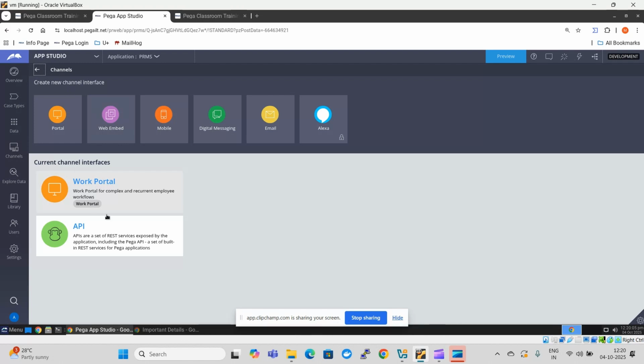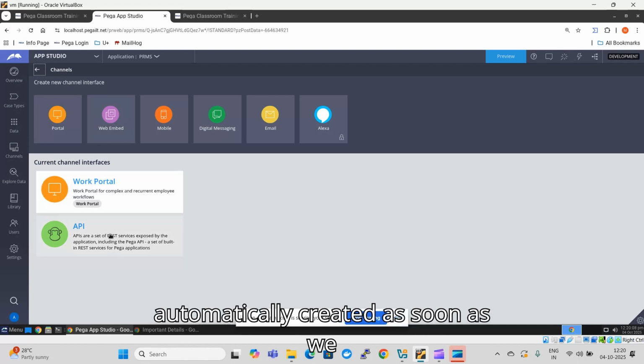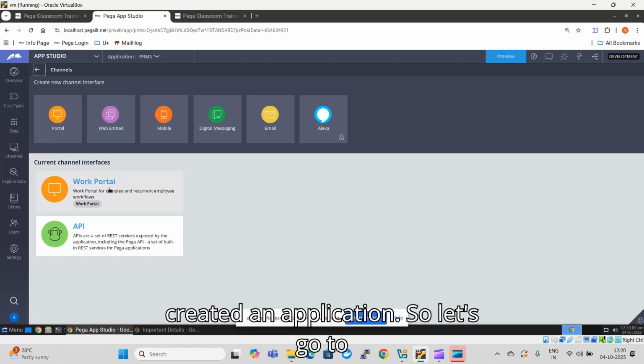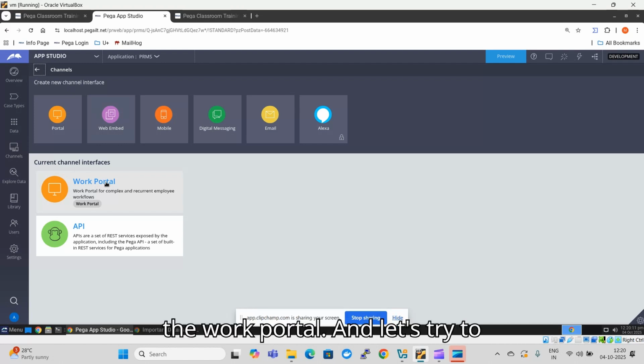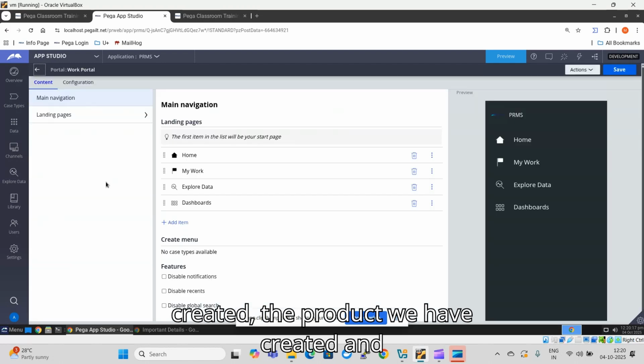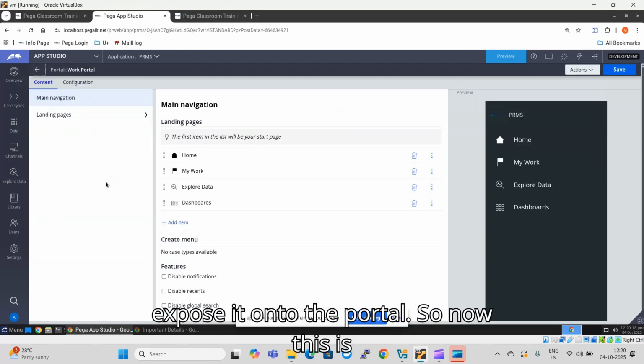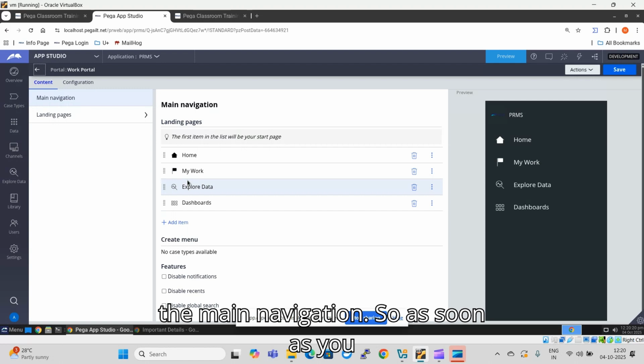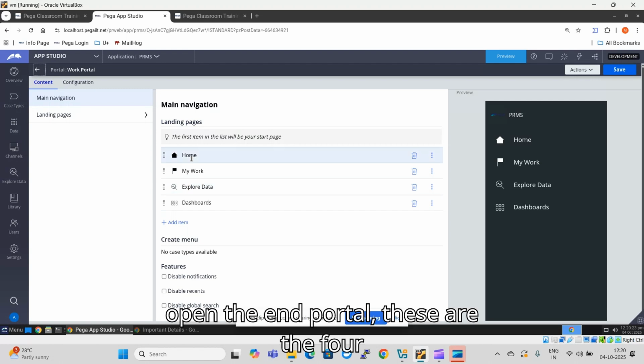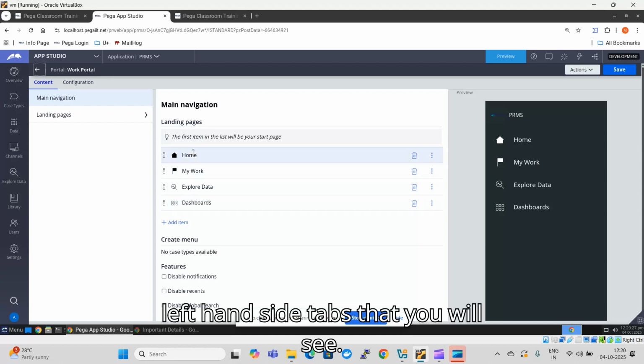Currently these are the two portals that are automatically created as soon as we created an application. So let's go to the work portal and let's try to add the product list that we have created, the product we have created, and expose it onto the portal. Now this is the main navigation. As soon as you open the end portal, these are the four left-hand side tabs that you will see.